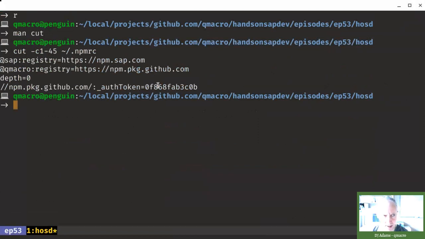I'll change the auth token anyway. But I've got my SAP registry configuration pointing to npm.sap.com, of course. I've also added, because I want to eventually consume my own stuff, the @qmacro registry, which is npm.package.github.com. That's the package registry to go to for packages that I specify with the qmacro scope.